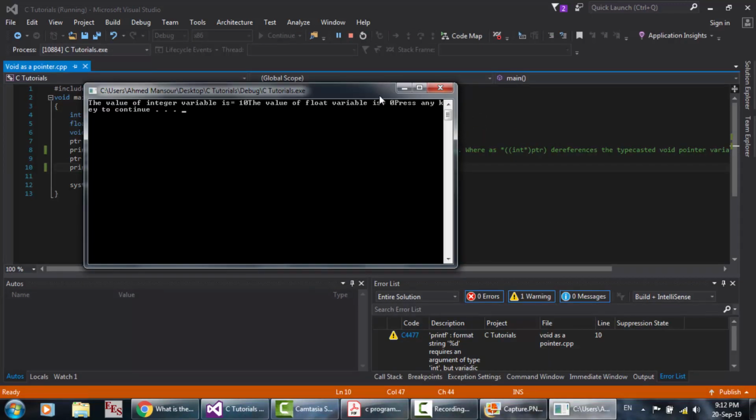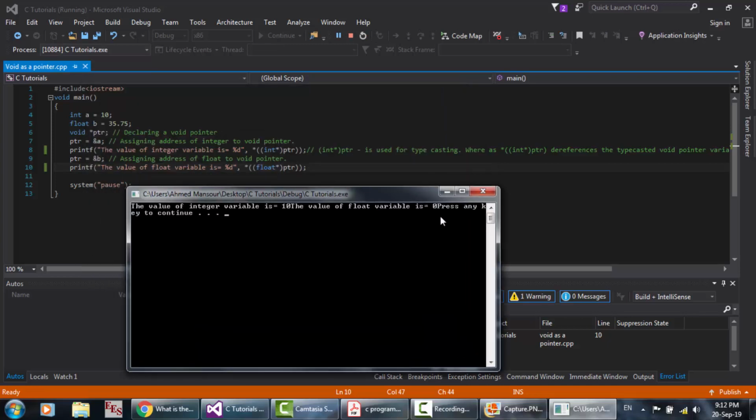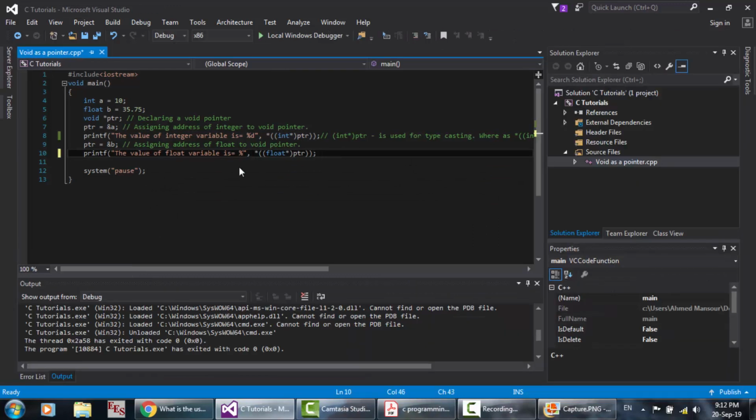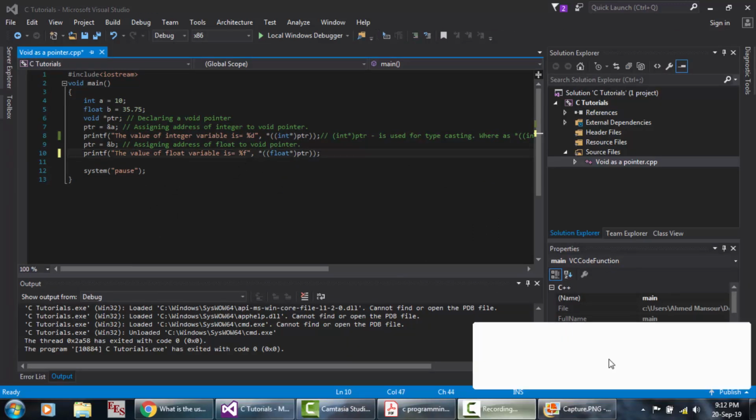So the decimal here is 0. Okay. Why? Because it's already float. It's already float, so this does not make sense here. So you have to put f here, not d. Okay.